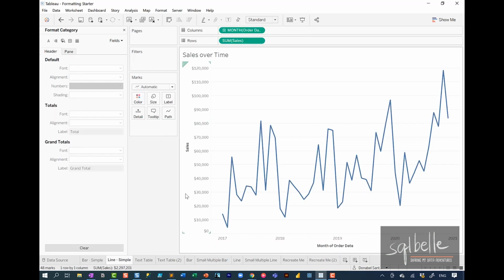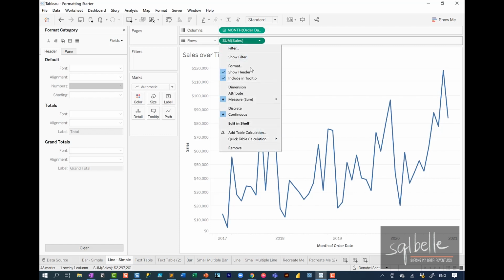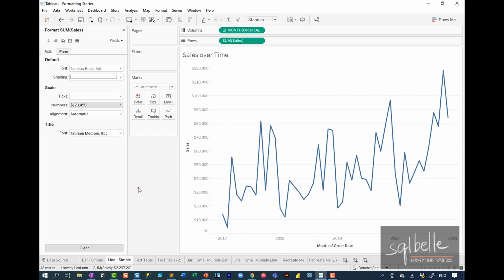The same principle applies for our green pill. If I click on format in sum of sales, it is going to give me a formatting pane with two tabs. I have axes and I have Pane. Right now, this sum of sales is in rows, which means this is my vertical axis, which means the formatting that is applicable to this is only at the axis level. Anything I do in Pane will not have any effect whatsoever.